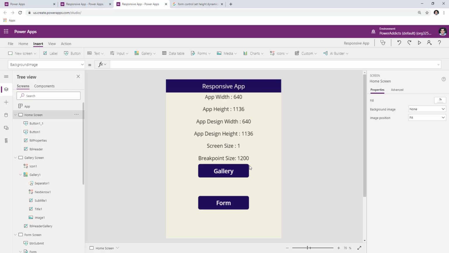So this is how you can leverage the different properties: app.width, app.height, design width, design height, size of the screen, which tells you what kind of device the user is on, and also define your own custom breakpoint sizes if you wish, and start building truly responsive apps. So this is part 1 of my responsive video series.